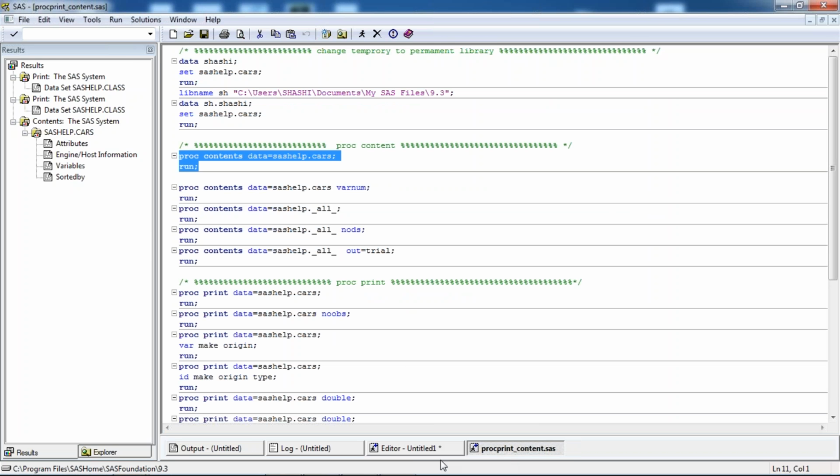So what is the first program? I already mentioned there are some options. In the same program, now we use VARNUM and NODS. This time these are not required. First, we have to understand the difference between the options VARNUM and NODS. These are also important and are sometimes asked in the interview. This question may be asked in the interview.